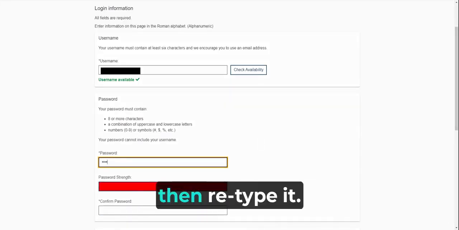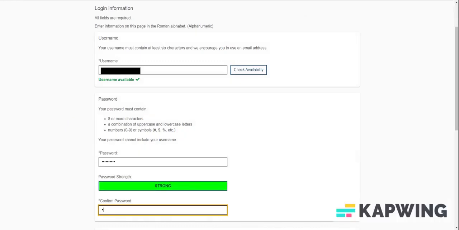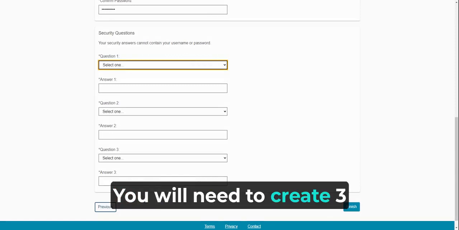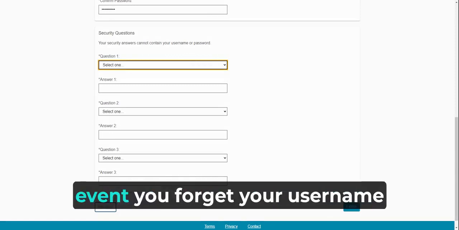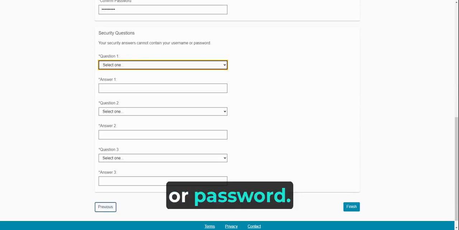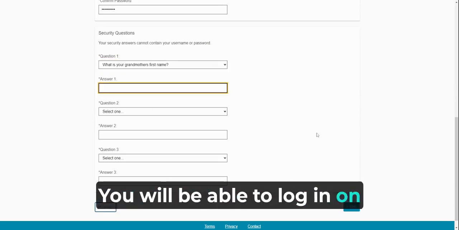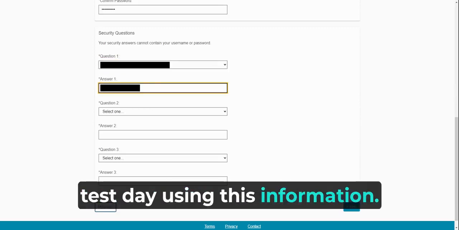Create a password, then retype it. You will need to create 3 security questions and answers. Please remember these in the event you forget your username or password. You will be able to log in on test day using this information.